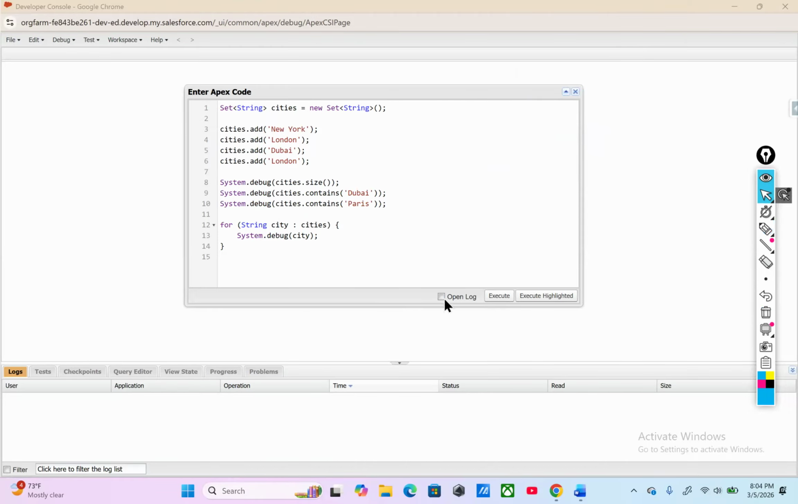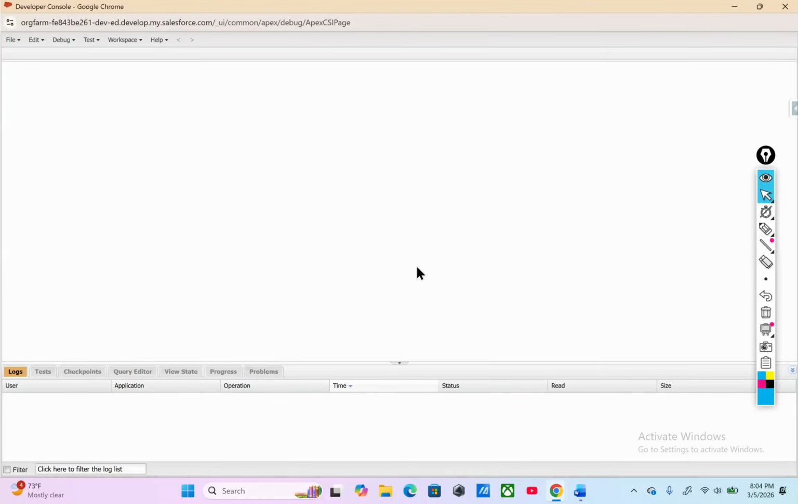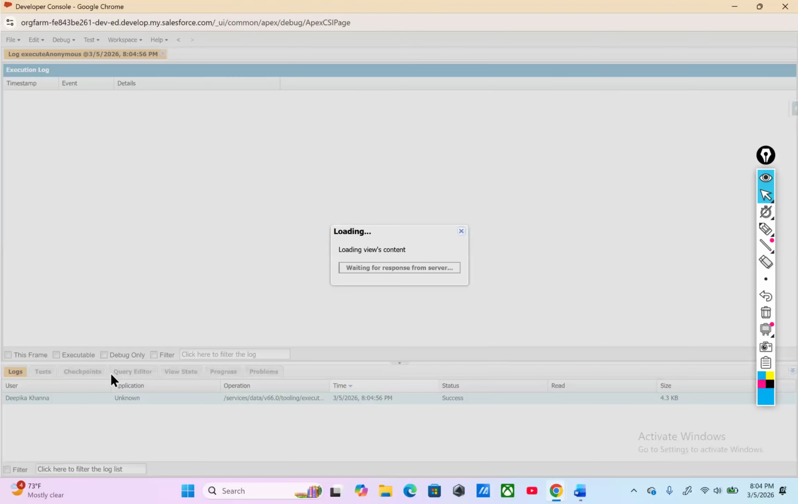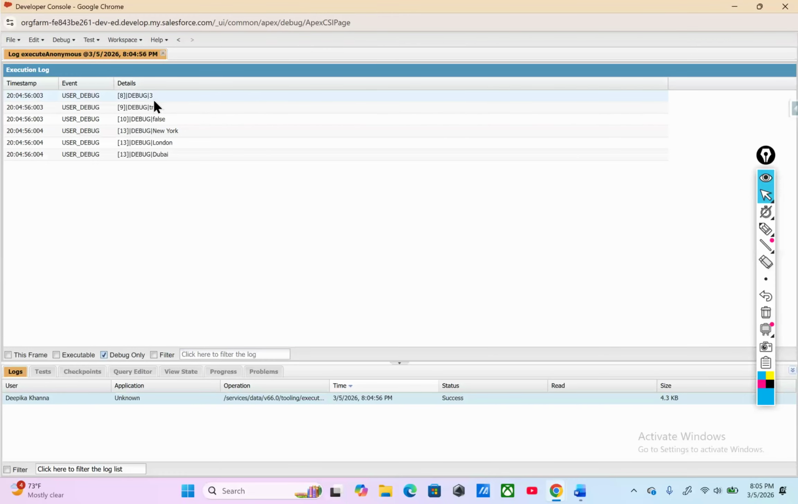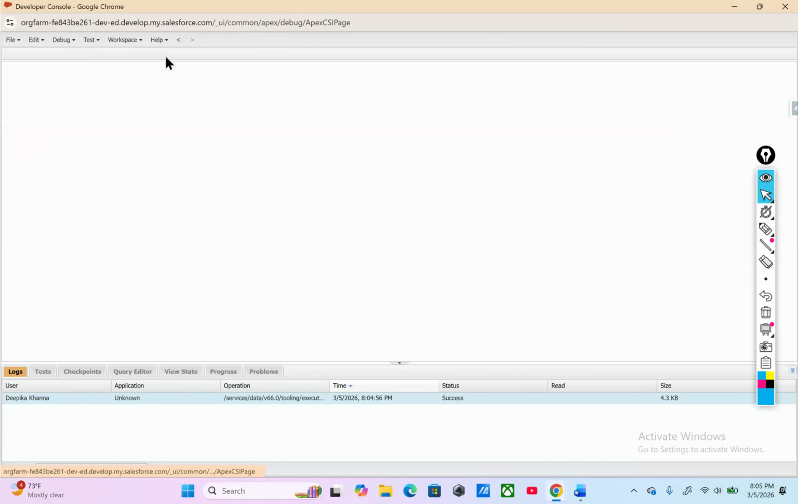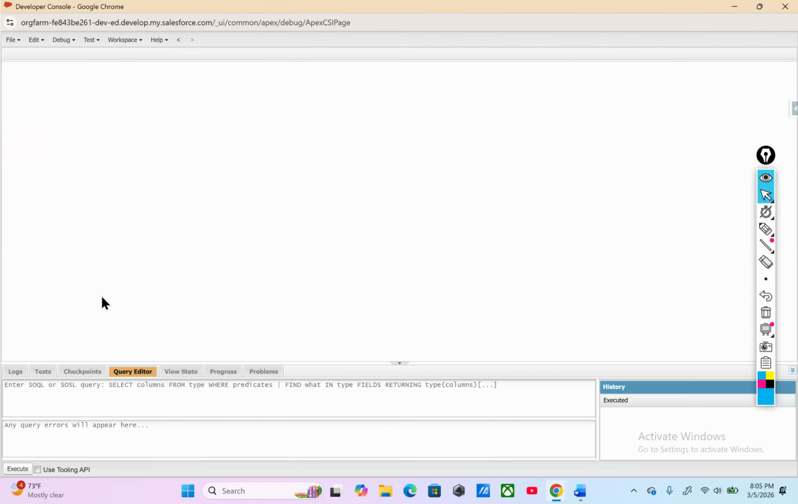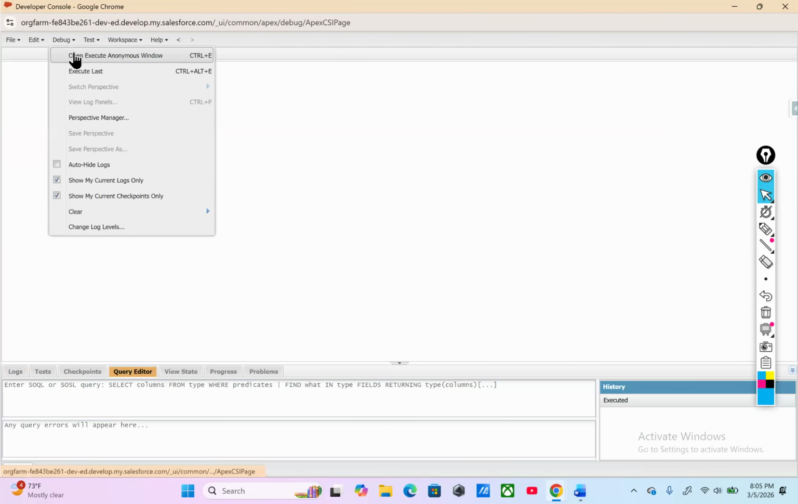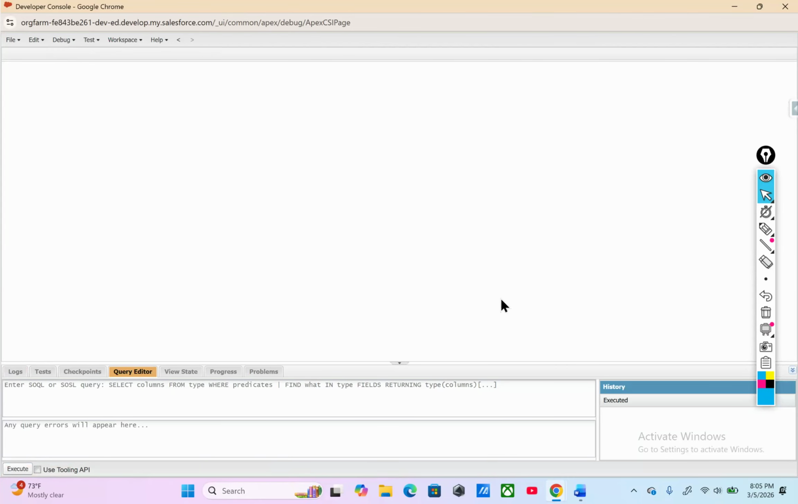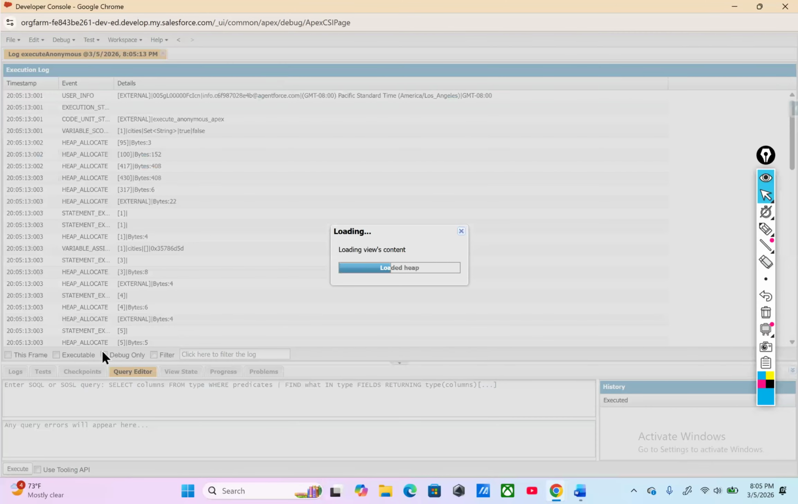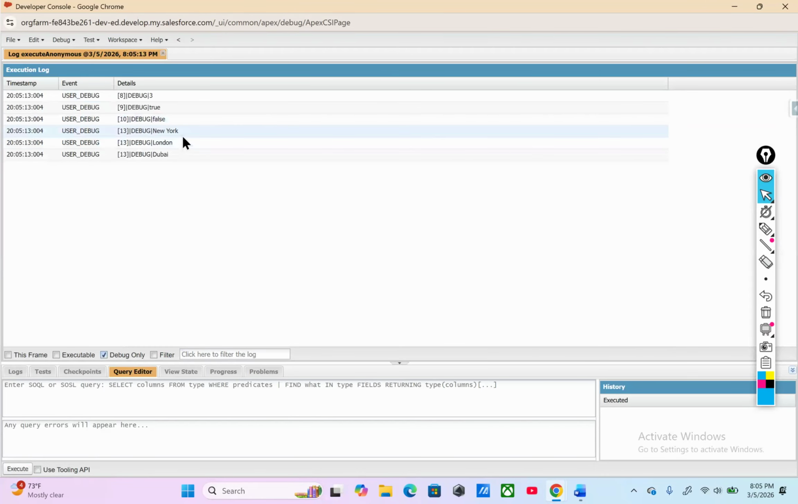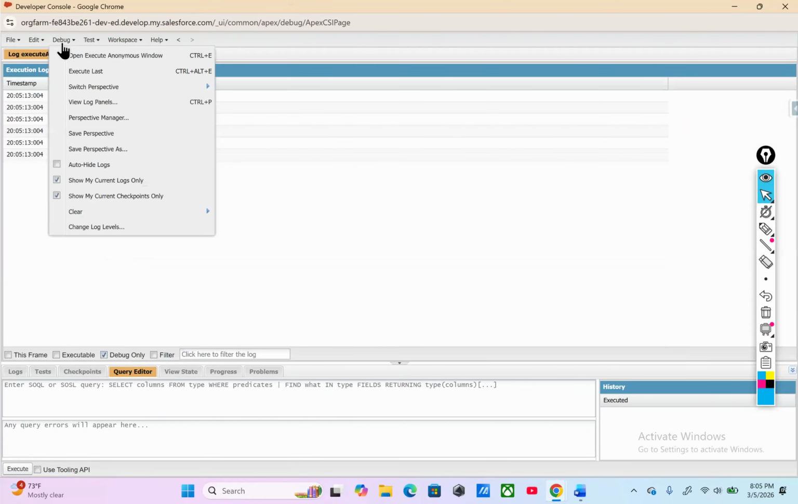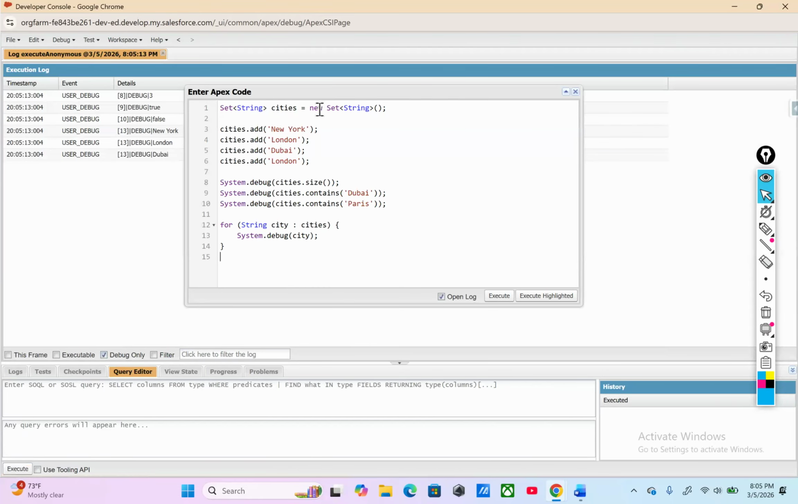If I go ahead and execute it, you can see in the debug log that the size is 3, as I told you. This is true, this is false. New York, London, and Dubai. Let me see if the output changes. If I go back and execute it and go to debug, right now it's giving you the same, but you cannot predict the order of a set. So this is a simple example on set.